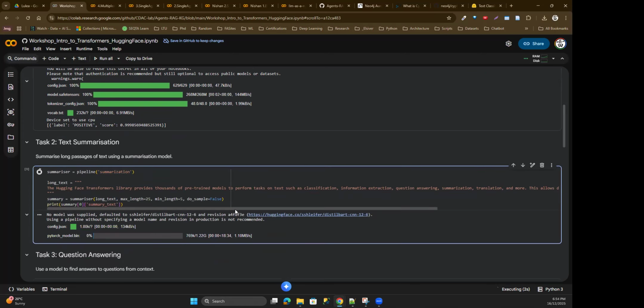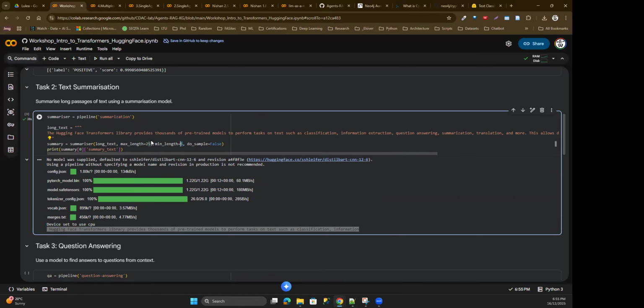Right, so it's taken this text now, and it has summarized it to a very small piece of information. I can specify what I want in terms of the summarization here. I've just given a maximum length of 25 and a minimum length of 5, and this is how it kind of works. All of this information on how to use these models is available on Hugging Face as well.